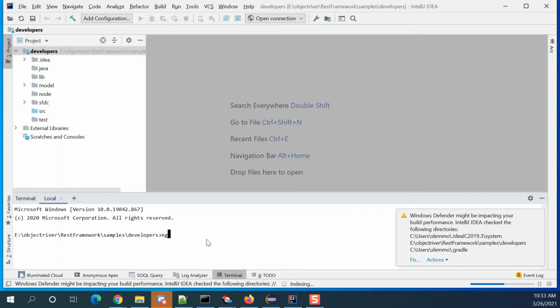We're going to do that with an Angular command called ng new developers, with the directory /. What this is going to do is set up the initial Angular files and Node to set the foundation for the Angular application.